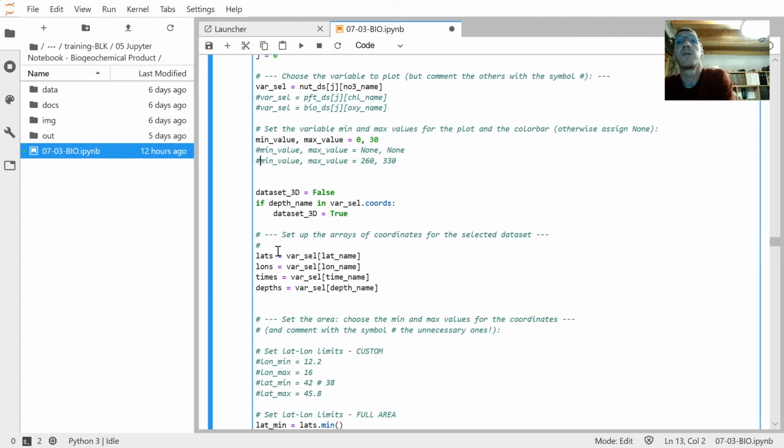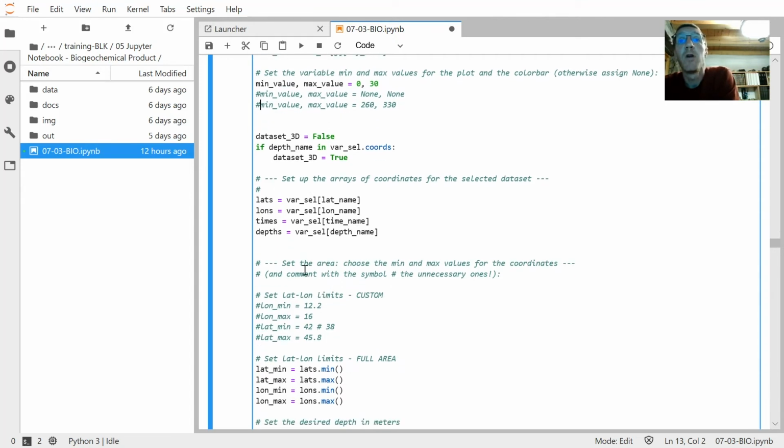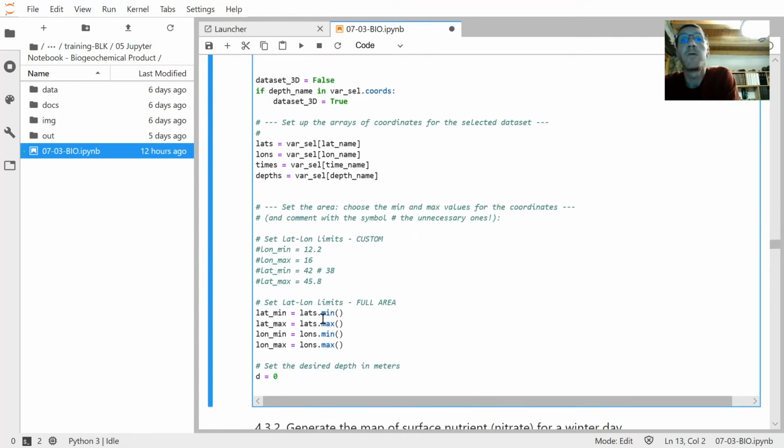Here again we just set up some names, some variables which we will use in the plot. You could choose to plot a specific area by selecting yourself the longitude and latitudes you would like to have in your plot, the minimum and the maximum of them, or you could just do it automatically by choosing the minimum and the maximum of the variables. So this will plot from the minimum available latitude to the maximum available latitude, and the same for longitude.